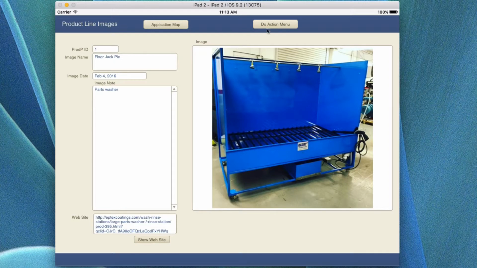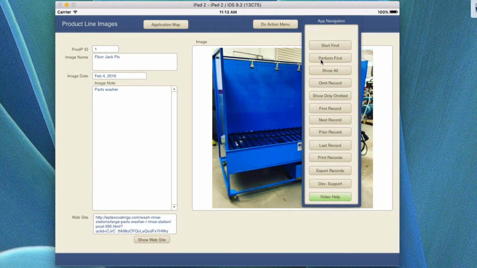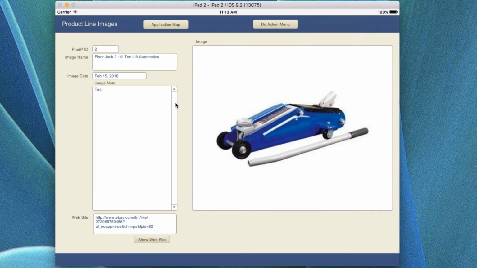And now, obviously, I can navigate through the records within here. I can omit records. I can say I want to go to the first record or the next record and see what's there. I don't think I have very many records in here. There's the floor jack. I just had the wrong nomenclature. So I have a floor jack in this one.